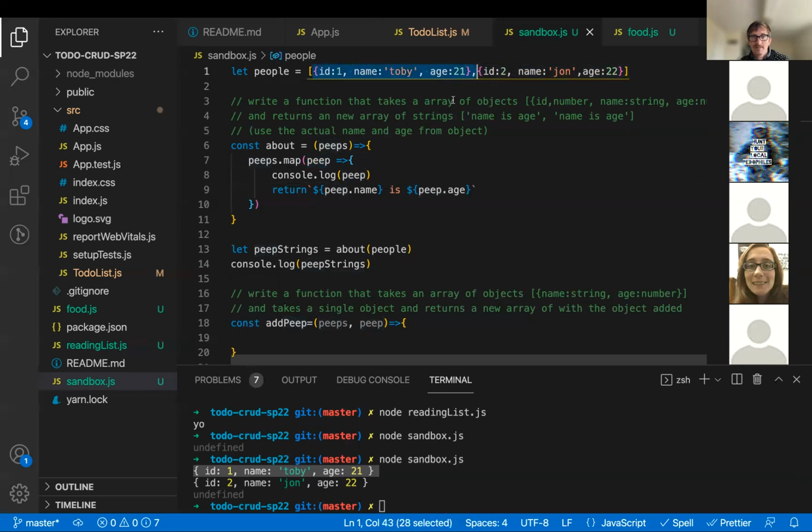What did you do to fix the undefined? It's not fixed. It's still returning undefined. What did you change though? Mine's just saying undefined right now. I added a log right here in my map function.